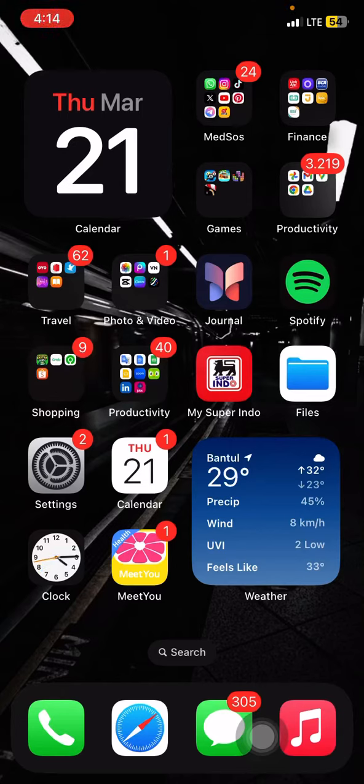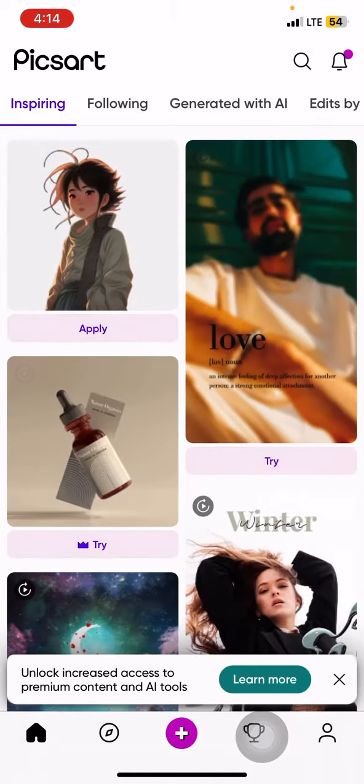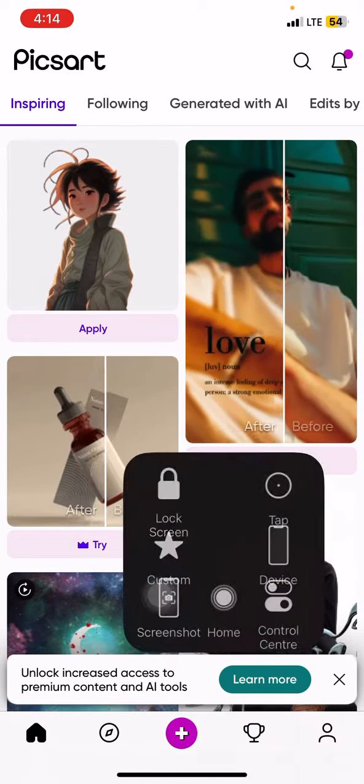So in this video I would like to show you how to use Picsart to enhance your photo. The first thing we have to do is open the Picsart application, and you just need to wait until Picsart is perfectly open.